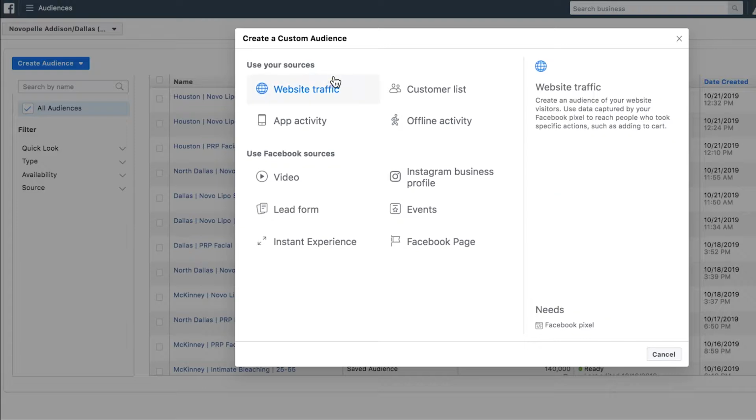So first things first, website traffic, pretty easy. You can make an audience of your website visitors. App activity, if someone took a specific action or if they just used the app in general, that's what that's gonna be for. A customer list, also pretty self-explanatory, a list of your current customers. Offline activity, this could be people interacting with your store or people you've talked to or just any other offline activity that needs to be tracked.